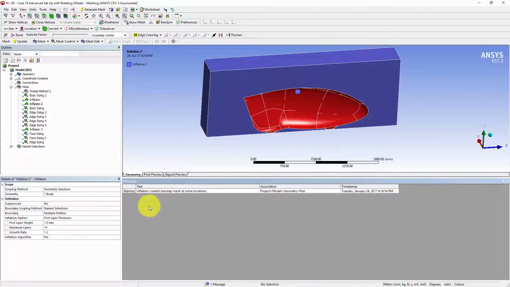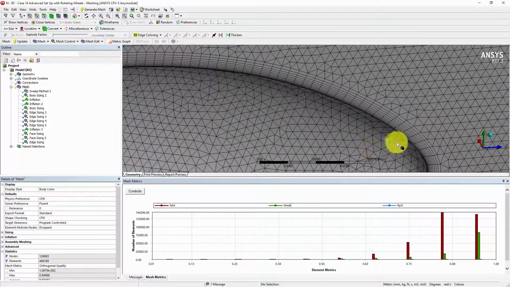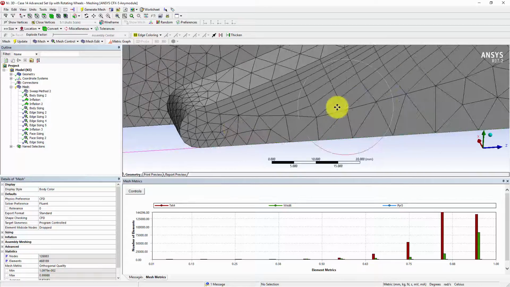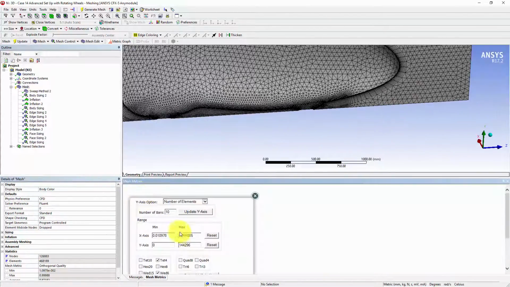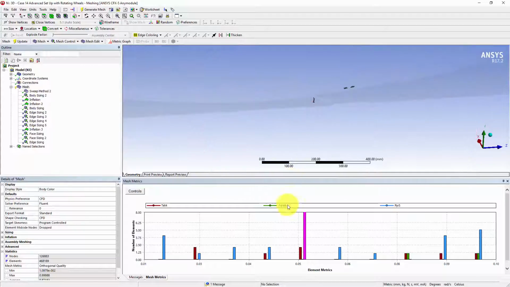We have a message saying that the inflation has created a stair-step mesh at some locations. So looking at the mesh, it looks as if we've inflated around the top of the fairing. We've got this stair-step mesh towards the fillet. Now checking the quality again, we can see that the minimum quality has dropped quite a bit, with most of the actual poor quality elements around the wheel.